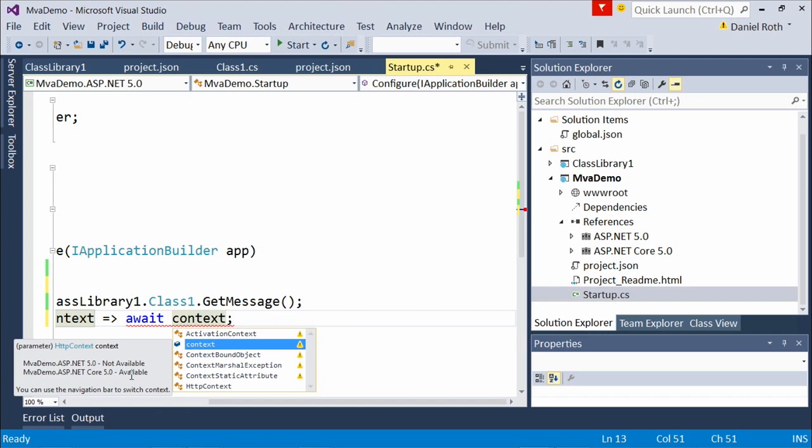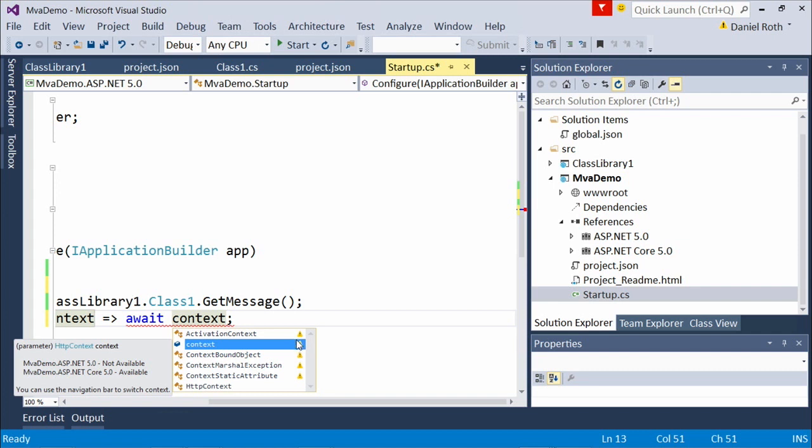So this hopefully gives you right up front, what you're literally doing is cross-compiling for multiple target frameworks at the same time. As you cross-compile, IntelliSense will sort of guide you and say, hey, these little warning icons are saying there's something that could be different here. Well, it says you can use the navigation bar to switch context. What does that mean?